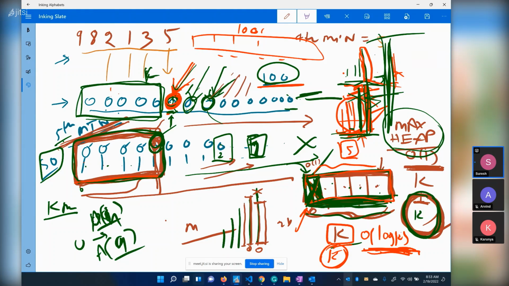Are you guys following so far? Yeah, but Suresh, I'm wondering that ultimately we will be doing the same number of comparisons, right? We will be checking through all the elements. Exactly. Unless you traverse all the elements, there is no way you can find the smallest number.